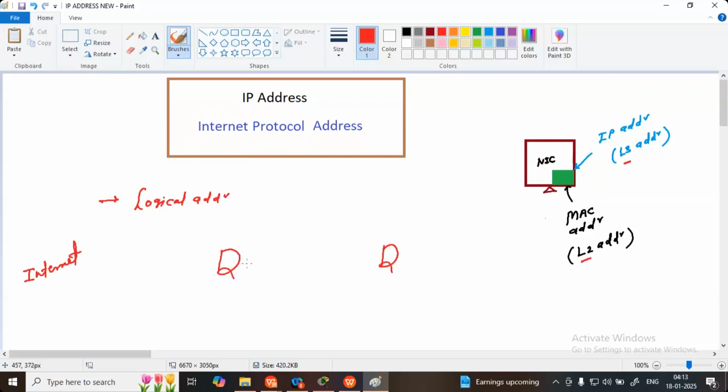If you want to send data from source to destination, these devices have a MAC address present on the NIC card. The MAC address is the physical identity of the particular device. So when the sender sends data to the actual MAC address, it does so by using the IP address, because a protocol is required here. That's why this is the IP address, the Internet Protocol address.